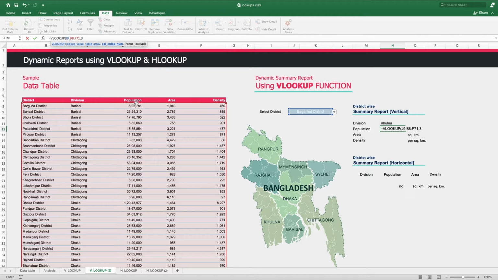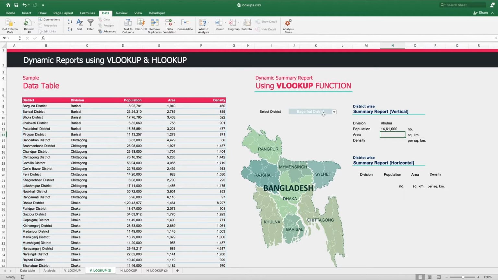So give it 3 and comma, then false for an exact match. Ladies and gentlemen, it should show me the population of this Bagherat district. Let's go and check if I change the district, the value of the population also changes. Jalukati, for example, the population 682,669. So let's go and check the table.